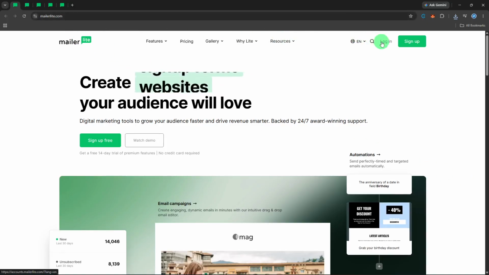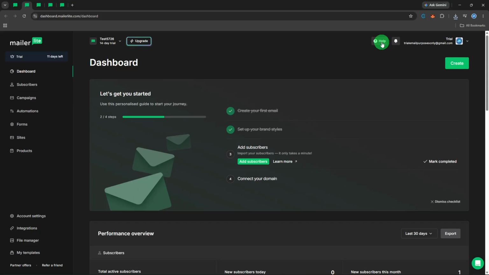First things first, you'll need to log into your MailerLite account. Open up your preferred browser and head over to the MailerLite website. Once the page loads, you'll see the login button in the top right corner. Go ahead and click that. Enter your email address and your password, or use whatever single sign-on method you have set up.